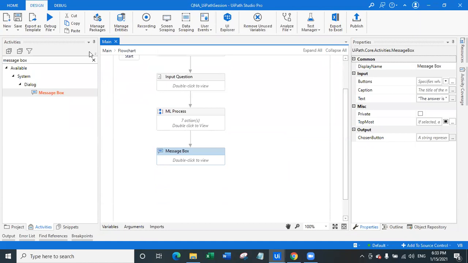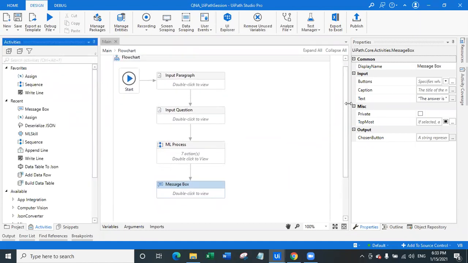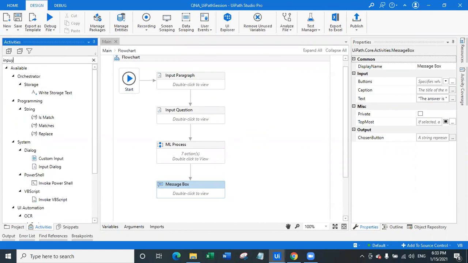Now I need to make sure to create this bot in such a way that I want to give the user 3 choices. The first choice should be whether you want to ask the next question on the same paragraph. Second choice should be whether you want to change the paragraph. And the third choice should be, do you want to exit? How can I do that? Which activity should I use first? In the simple input dialog activity, you can give the choice. Perfect. So we can give the choice in the input dialog activity.